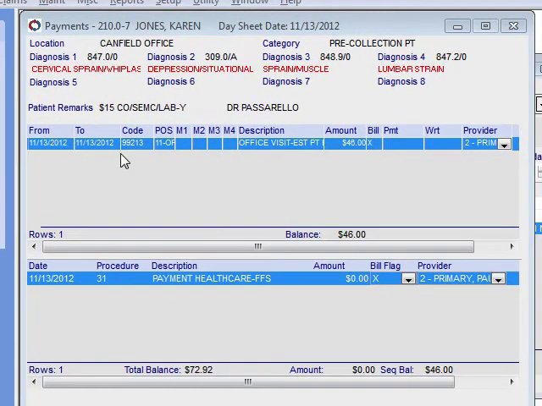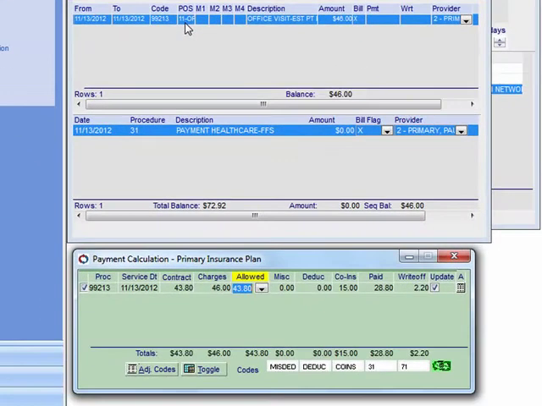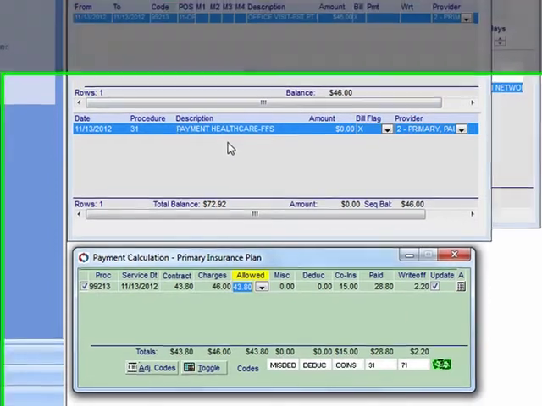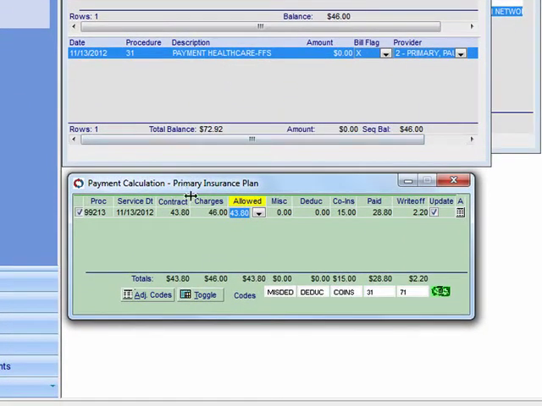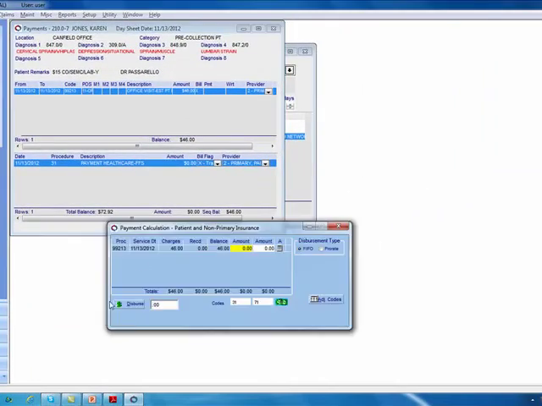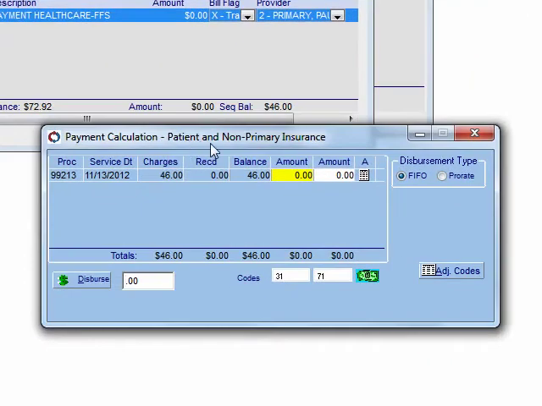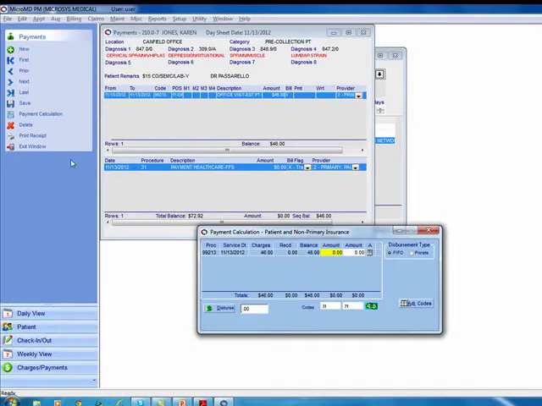That takes me into the payment screen. Up at the top, I can see my charge, my 99213. And I can see that it's trying to post a primary payment because that's the order of payments expected. However, MicroMD will allow you to use this toggle button and say, no, I'm not posting the primary payment. I haven't even sent the claim out the door yet. What I want to post is a payment for a patient or non-primary insurance. So whenever you need to post a secondary payment or patient, you're just going to hit the toggle button and it's going to take you into the blue calculation window.